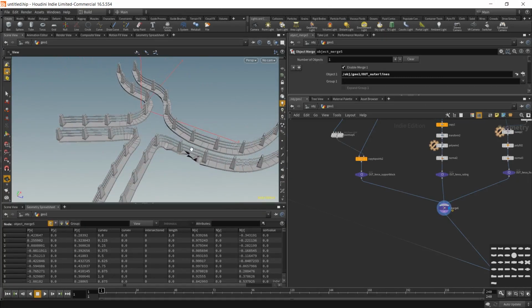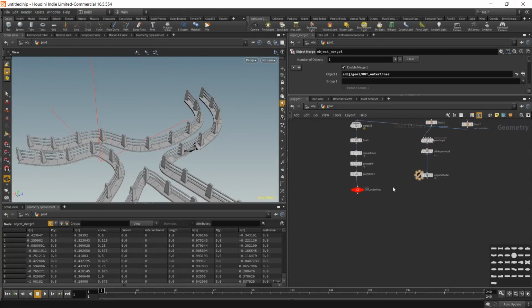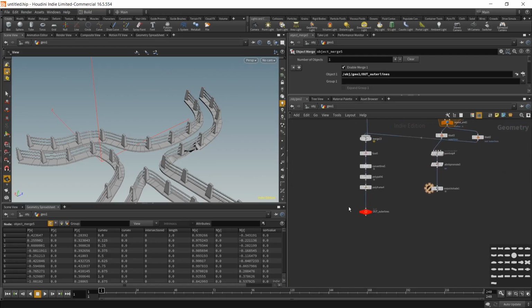So our scaling is a little bit off, and I see that we don't have an up attribute yet. So let's add the up attribute. Place down a point triangle.